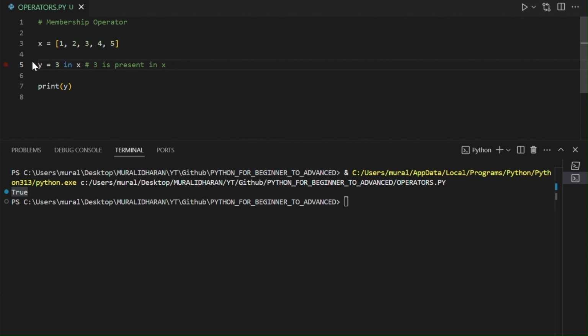Next we are going to see the NOT operator. Here let's check 6 is not present in X. The actual output is false and the NOT operator will inverse the output as true.